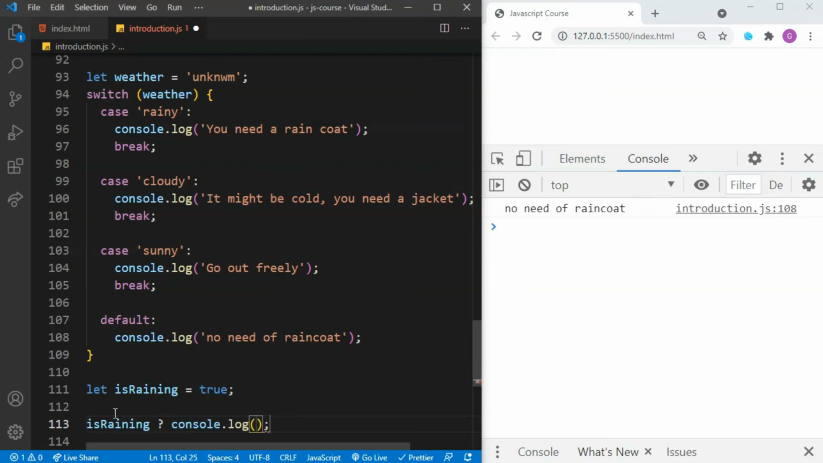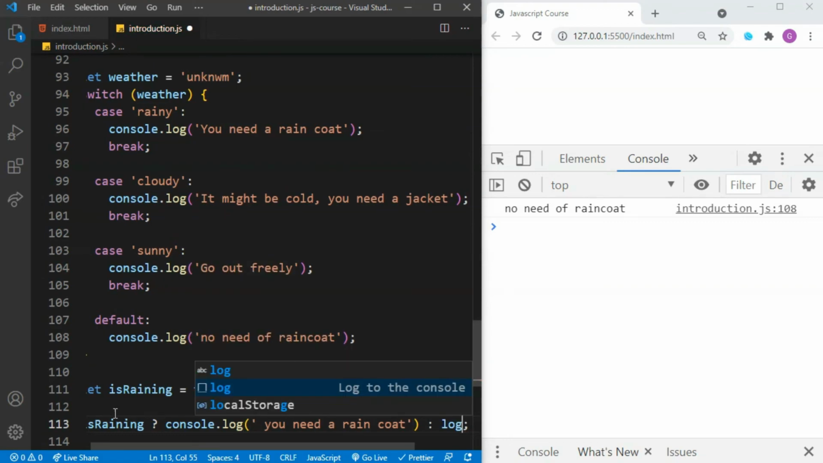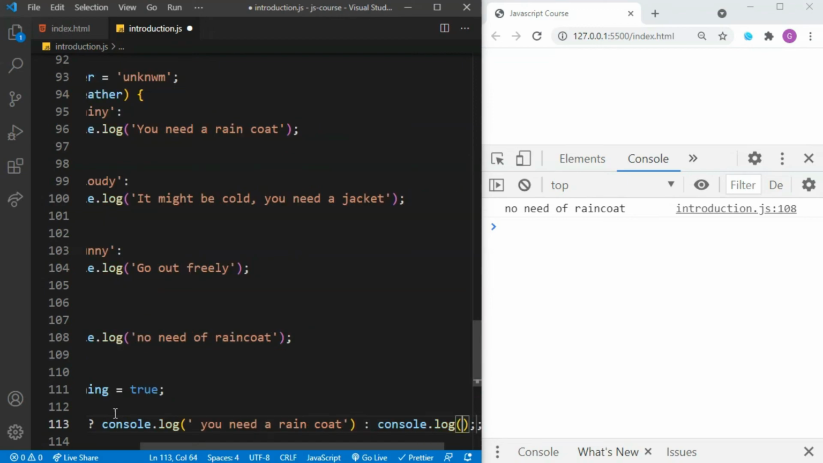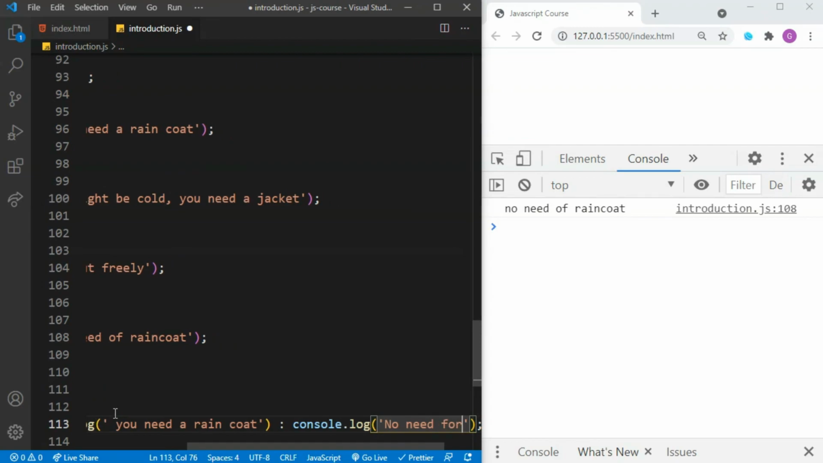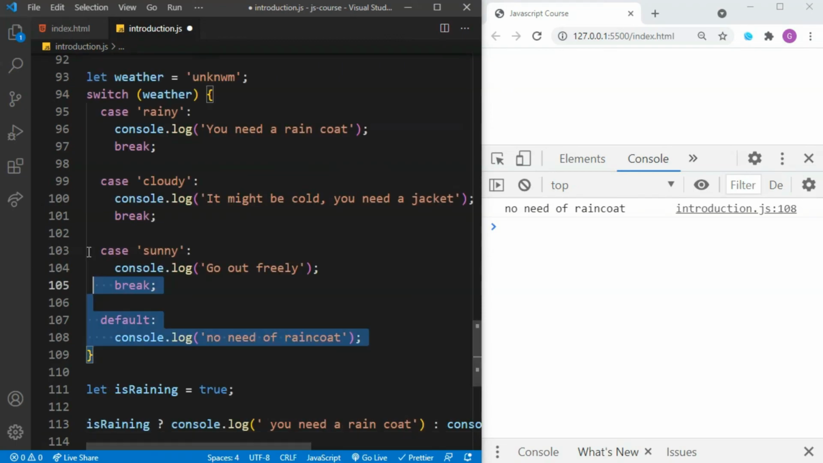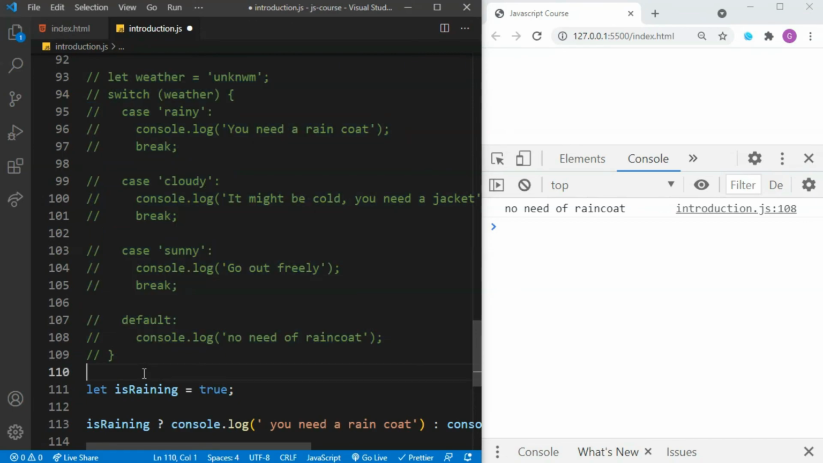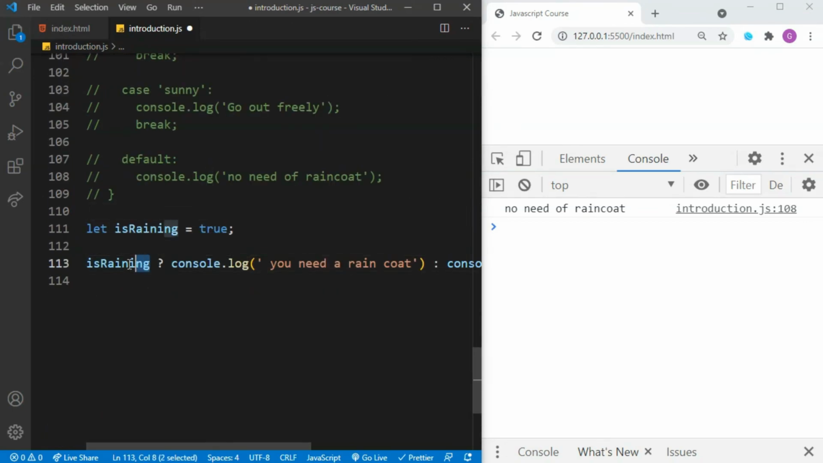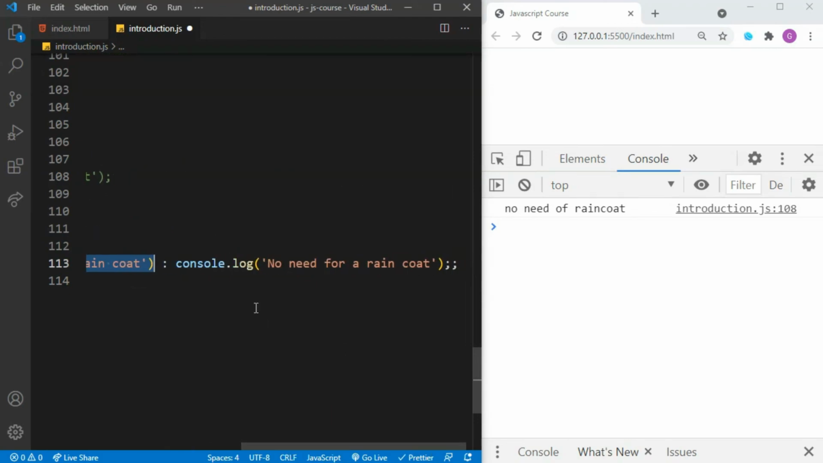I'll say here console log, you need a raincoat. If it is false, I will specify by adding a colon. If it is false, then this piece of code will be executed. Here I will say, no need for a raincoat. Let me just comment out this switch case. As you can see in the ternary operator, if isRaining is true, I want this piece of code to execute. If it is false, then it's going to execute this piece of code.